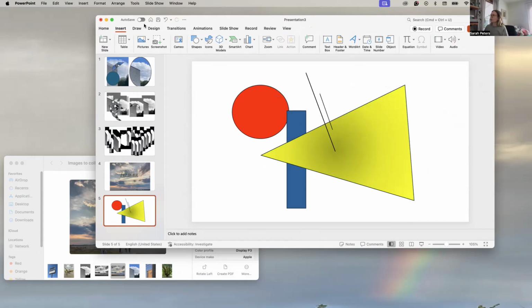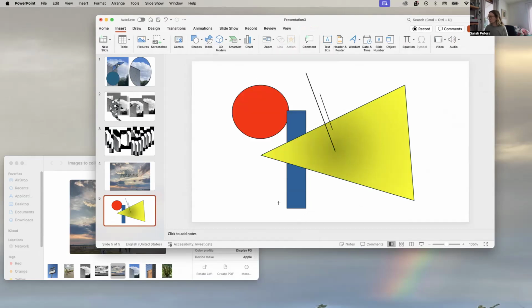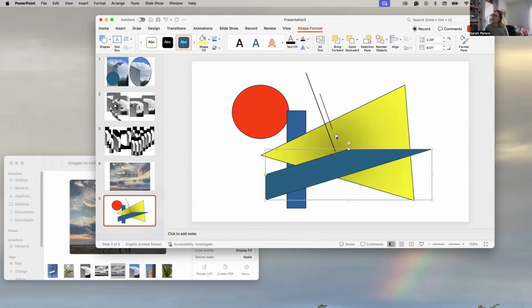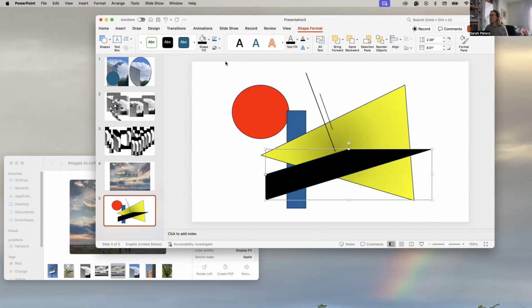All right, I'm gonna do some more shapes in here. Let's see. What's the Bauhaus like? They did like basic shapes as much as they like basic primary colors. So shape fill here, maybe gradient. Well, let's determine the color first. Let's do black this time. They also used a lot of black.